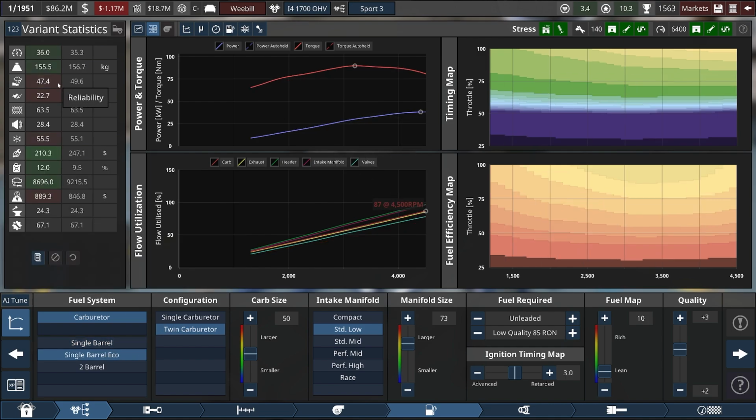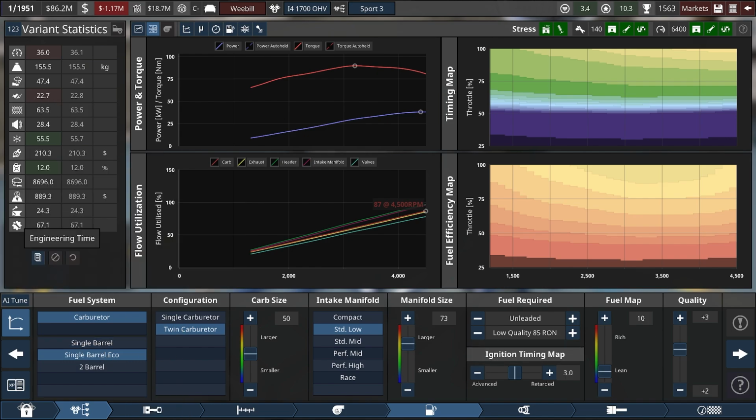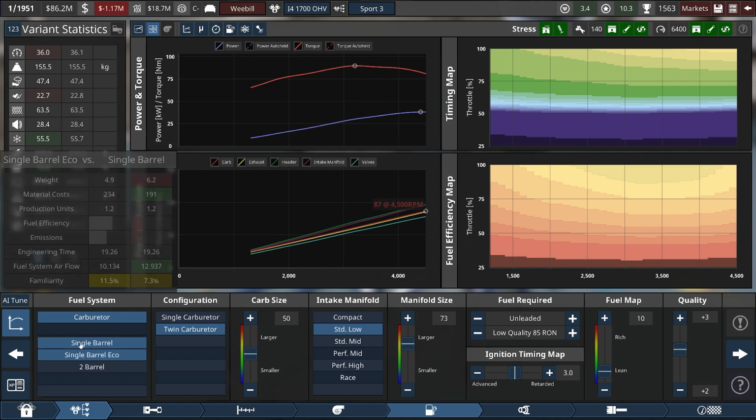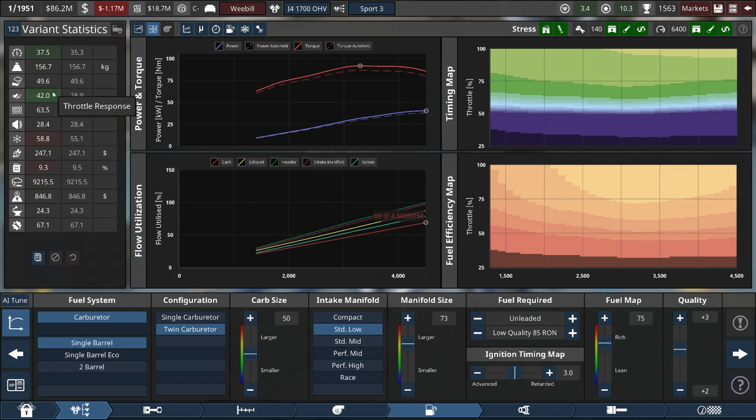Oh, I was like, why doesn't that make any difference? And that's a very good question. What the fuck is going on here? That seems off. That seems very off because I'm looking at the entirely wrong stat. I was meant to look there. So, twin carb eco at 10. Yeah, that's pretty horrendous throttle response. But single barrel non-eco carb with something like 75, pretty decent.